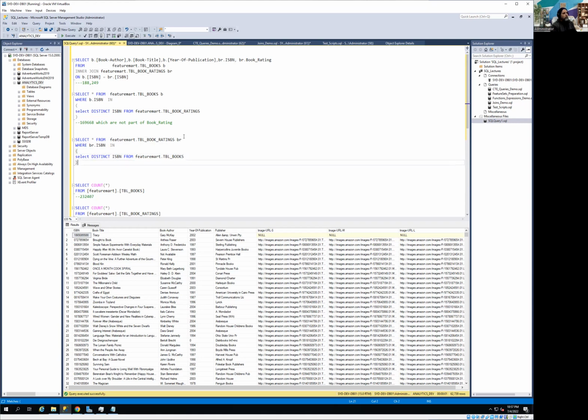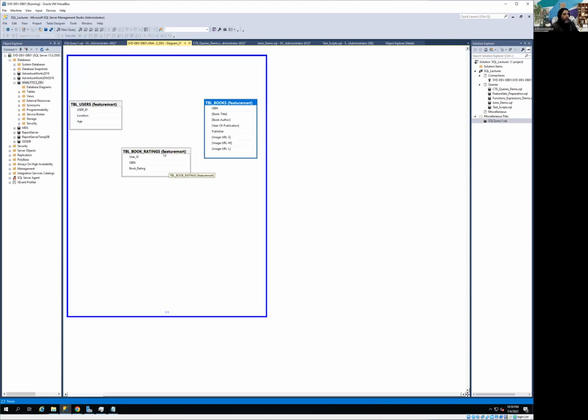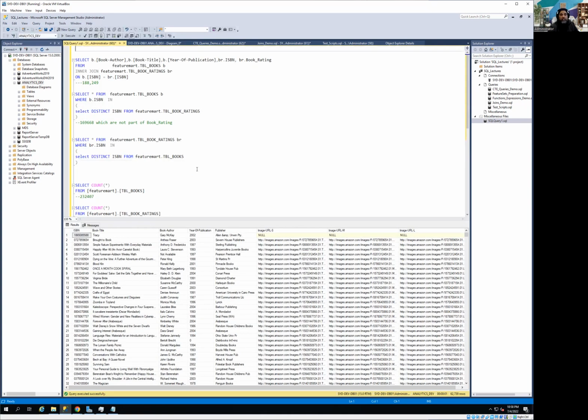So now you can see I'm checking the other side of the relationship. We currently finished the link from books to book rating, and now I'm going to check, is there any title which is sitting in the book rating but it doesn't have a corresponding entry in the book, because I need to investigate those records as well.